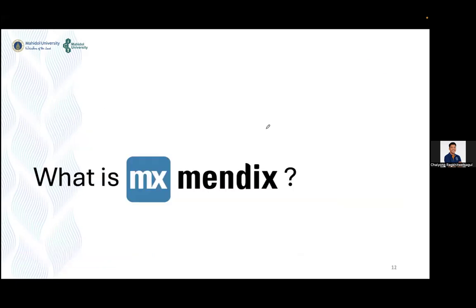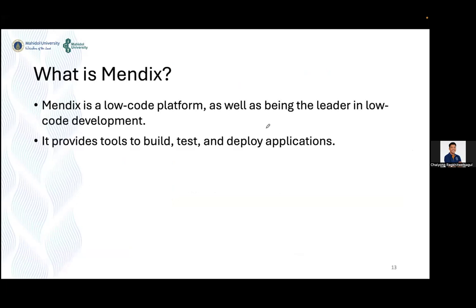So next, I'm going to talk a little bit more specifically about the tool and the platform that we're going to use today. Today we're going to use a platform called Mendix, okay? Mendix is one of the low-code platforms, and it is one of the leaders in low-code development too. It helps you to build the application, test the application, and deploy the application.